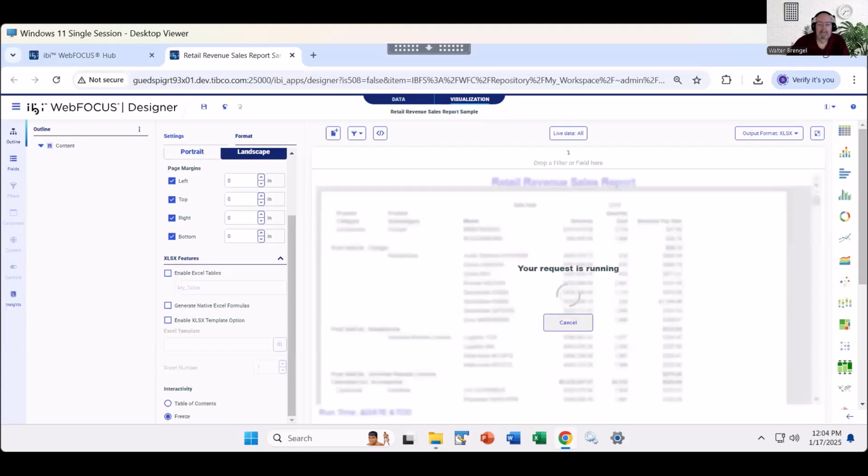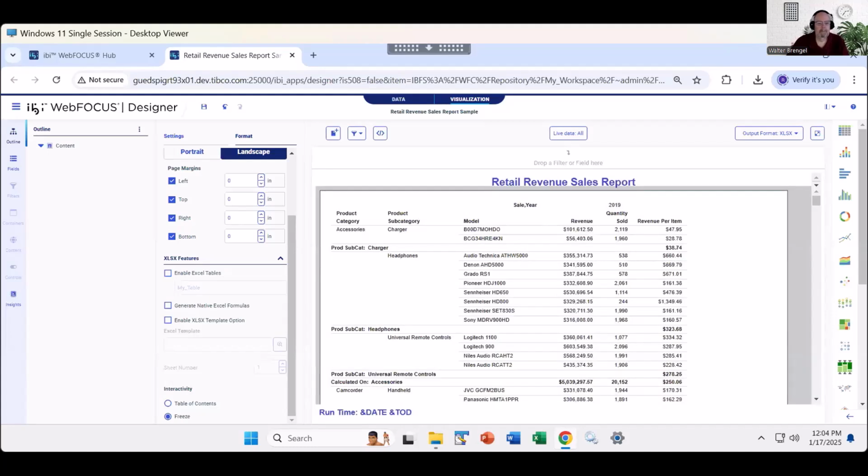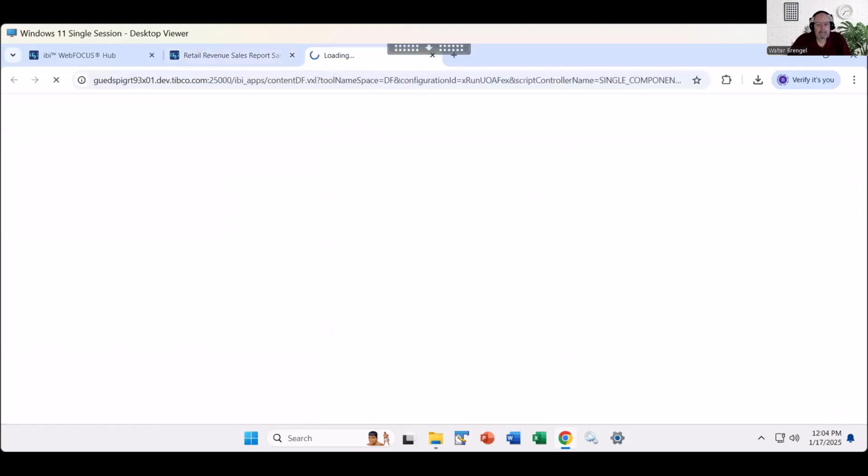So what does freeze do? Freeze actually freezes the column titles in the output, which can be very useful if you're scrolling through large amounts of data. You have it on the HTML side as well, but we're talking about this for XLSX. So let's just run this. Again, all I did was change that option. I unchecked formulas because I didn't want them, and I want to freeze. Let's run that.